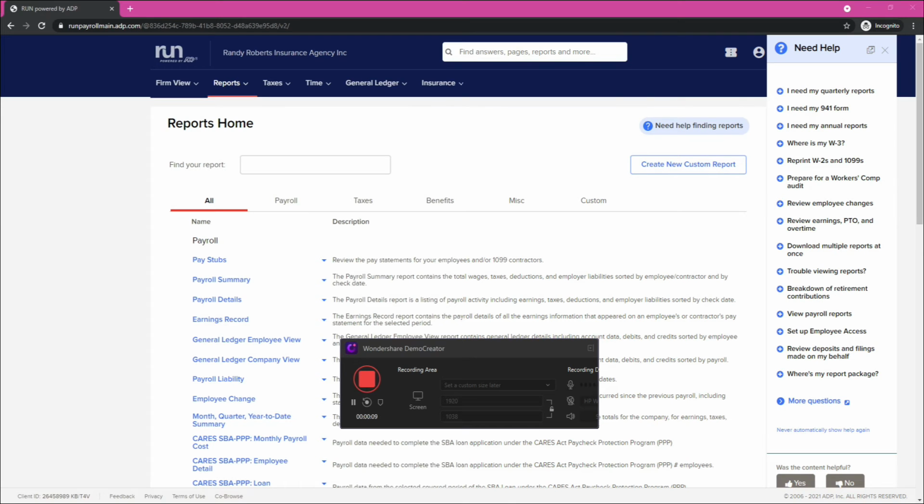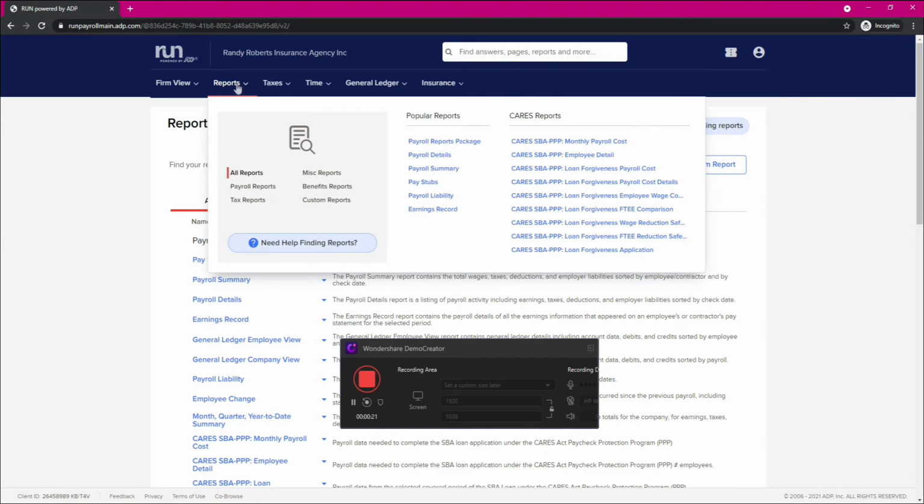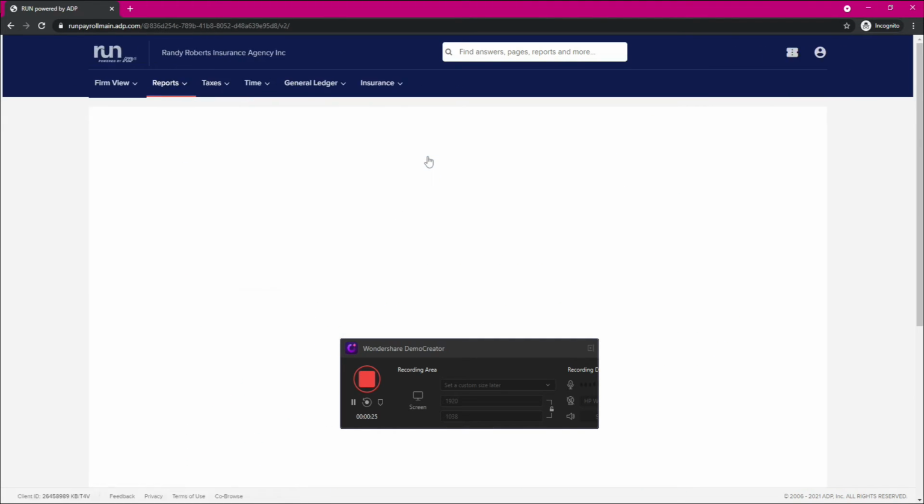So I know that normally you have your printout, but I just wanted to walk you through the payroll reporting in ADP Run just in case you ever had to pull a report from here. So you would go up to Reports up at the top and then go to Payroll Details.